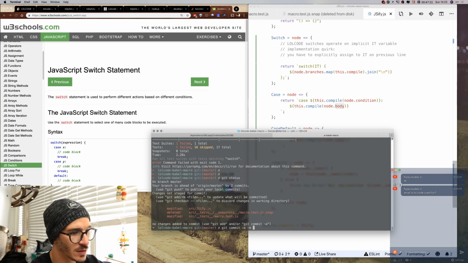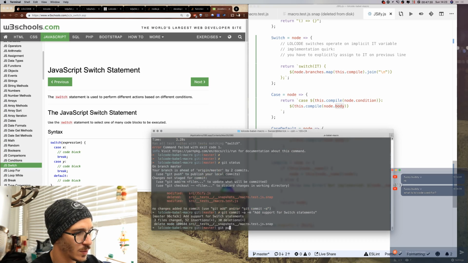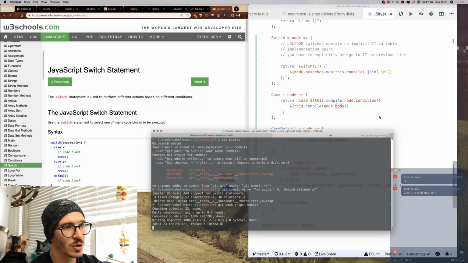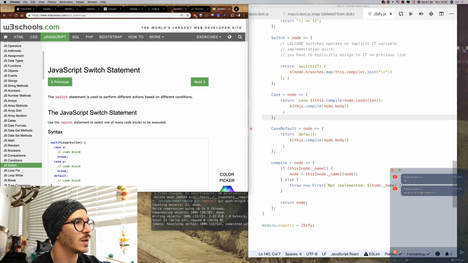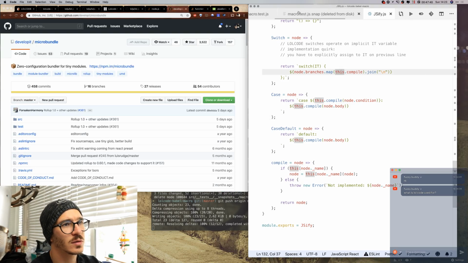Git commit -m add support for switch statements. Git push origin LOLCODE. Oh, git push origin master. Cool. And now what is next?